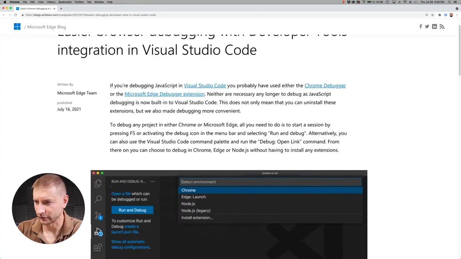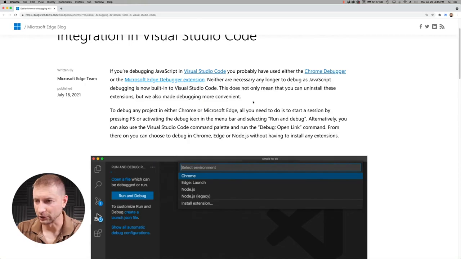It's on the Microsoft blog site. I'll link to it down below. It says if you're debugging JavaScript in Visual Studio Code, you probably have used either the Chrome debugger or Microsoft Edge debugger. By the way, I'm going to show Chrome here. I don't have Edge on this machine, but the same thing can be done in Edge, except Edge has one more feature that you might want to check out.